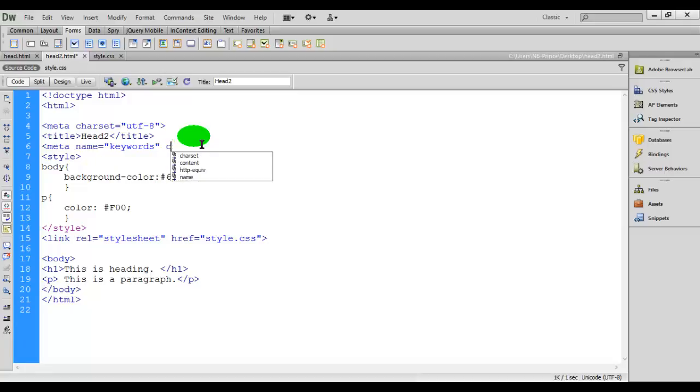Keywords, and you can find here content. These keywords are about our website: HTML tutorials, CSS tutorials, PS tutorials, or anything. You can write here about your website keywords. I have just defined some keywords, create tutorials or video lectures. So these are the keywords tag, meta tag for keywords.